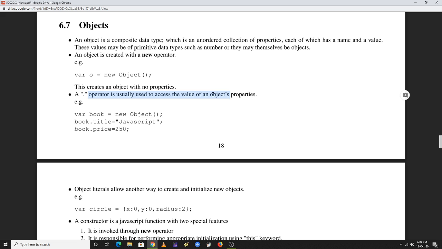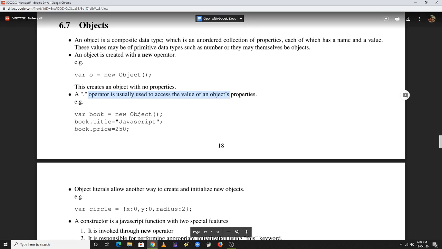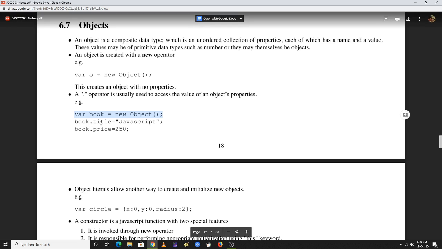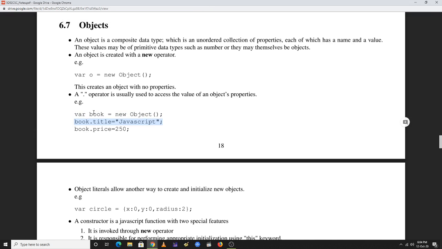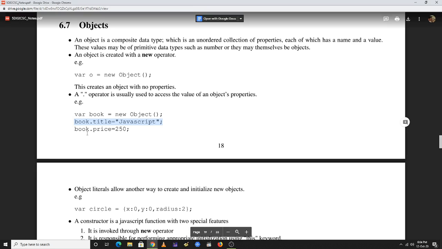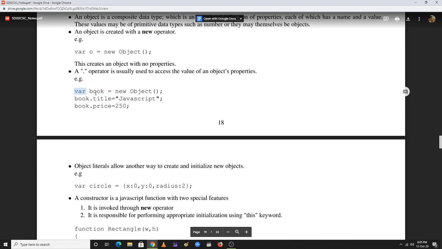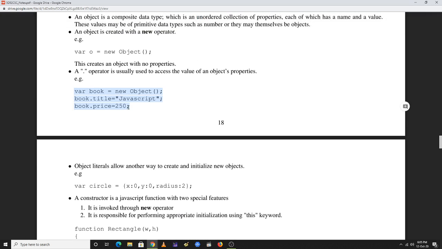Let's see an example where book is equal to new Object. Again we are creating a new object, book, which has no properties now. But when I write book.title, title is a property of the book, with the value JavaScript. So the value of this property, title, of the object book is JavaScript. Another property, book.price is equal to 250. So this is a string, this is an integer. So now book is a combination of a string and an integer, and we will call it an object. So this way you can create an object and put some values into the properties of the object.